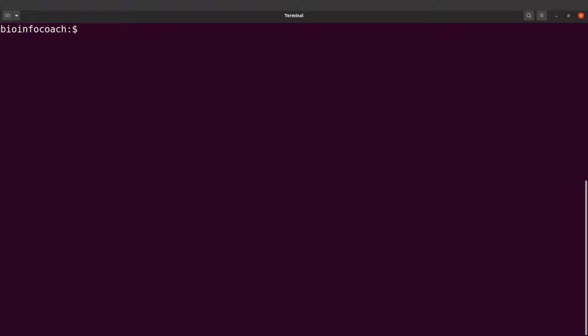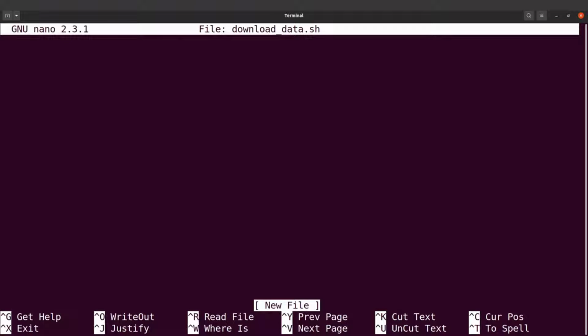So on the terminal, I'll first create a working directory. So I'll say mkdir assembly, and then I'll cd into it. Perfect. So now I am going to create a bash script to download the files. So I'll say nano, then I'll say download_data.sh, and then I'll open it. You can use any text editor to do that. You can use VI, Vim, or any text editor, but I choose to use nano. So I'll open this script.